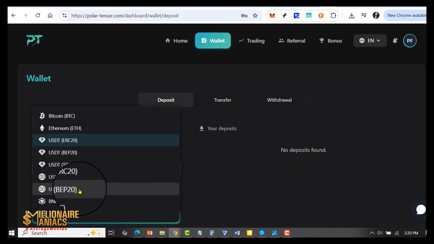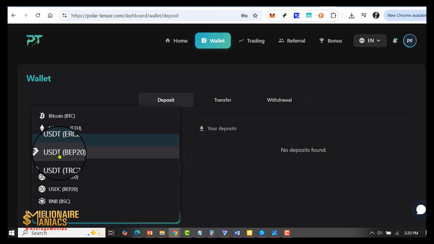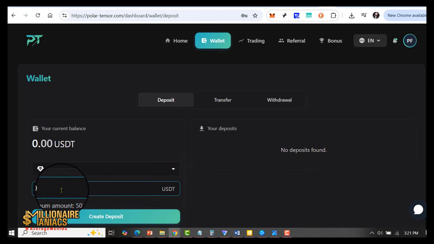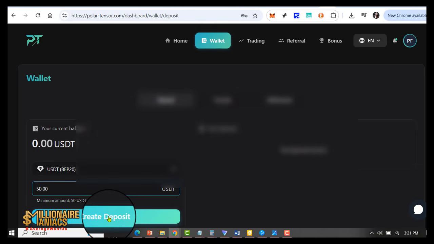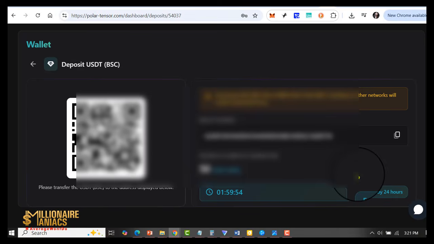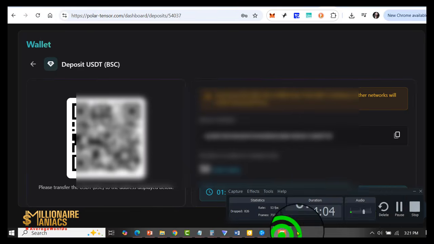Okay, so what I'm going to do is deposit USDT BEP20, which is Binance Smart Chain. Okay, and I'm going to start with the minimum here, $50, just to make sure that everything is working. This is what I always do when I am testing a new platform. All right, so I'll put 50 there, and we're going to click Create Deposit. So we'll create the deposit. All right, so it's giving me the deposit address and everything like that. And I'm going to copy this, and I'm going to do the deposit, and I'll come right back here. So let me pause the video.